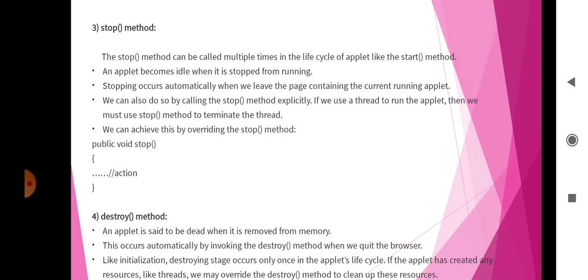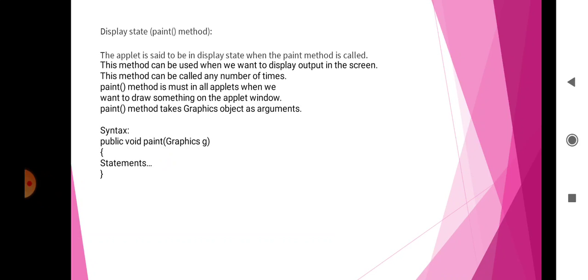The last step is the destroy method. An applet is said to be dead when it is removed from memory, and this occurs automatically by invoking the destroy method when we quit the browser. Like initialization, the destroying stage occurs only once in the applet lifecycle, and if the applet has created any resources like threads, we may override the destroy method to clean up these resources.